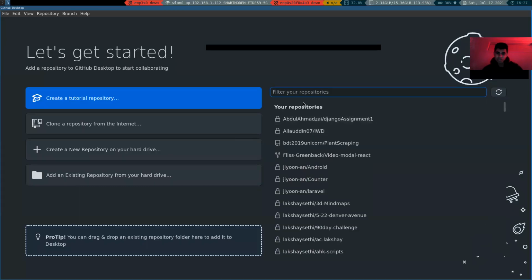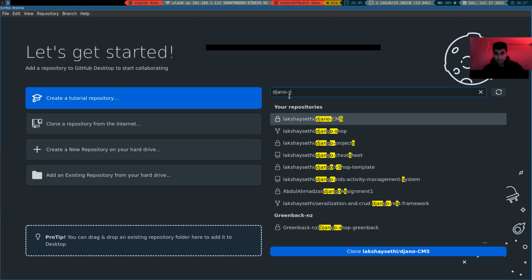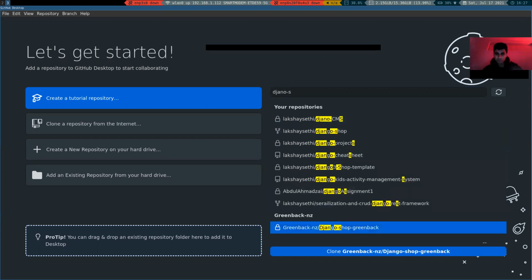Just launch that and say if we have Django. Sure, yeah. So if we want to clone something, we can do that. What else do we have? Audio is working. With laptops, usually audio doesn't work, but now it is.